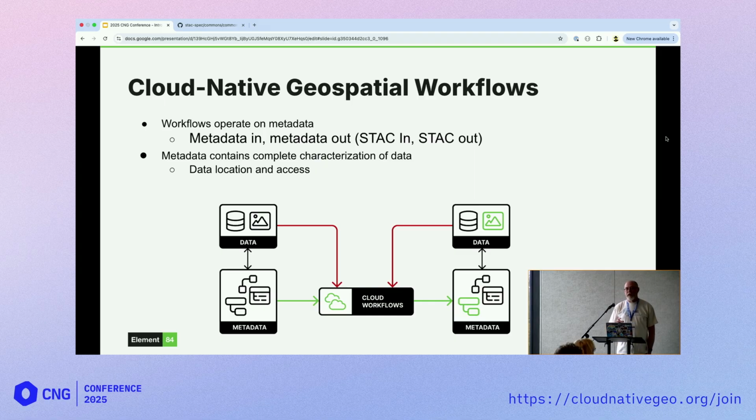Instead, there's this paradigm of metadata in, metadata out, or Stack in, Stack out, where your workflow or your algorithm or your function takes in one or more Stack items. And if it needs to download and access certain assets with that item, it can do that, but it's up to the algorithm. It's up to that workflow to decide to do that. And it can augment the metadata with additional metadata, or it can add an asset. Like let's say you had a workflow that was creating a cloud mask. You input a Stack item, you create a cloud mask, you put that up in the cloud, and you add that asset, and you return that metadata file.